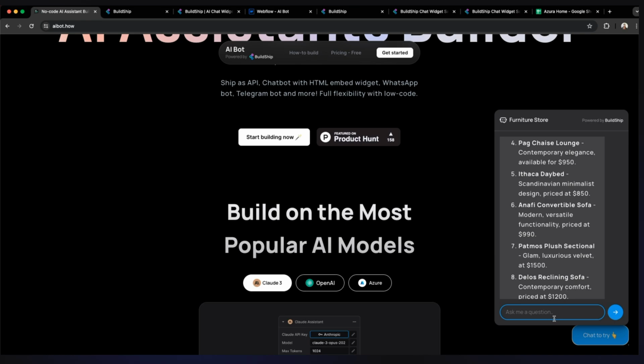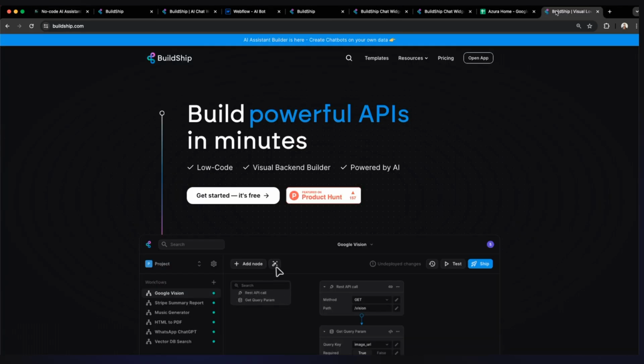And you can effectively use this chat widget for lead generation, customer support connected to any database and tools you have so that you can service your website visitors better. Now let's see how you can do this on Webflow very easily with no code using BuildShip.